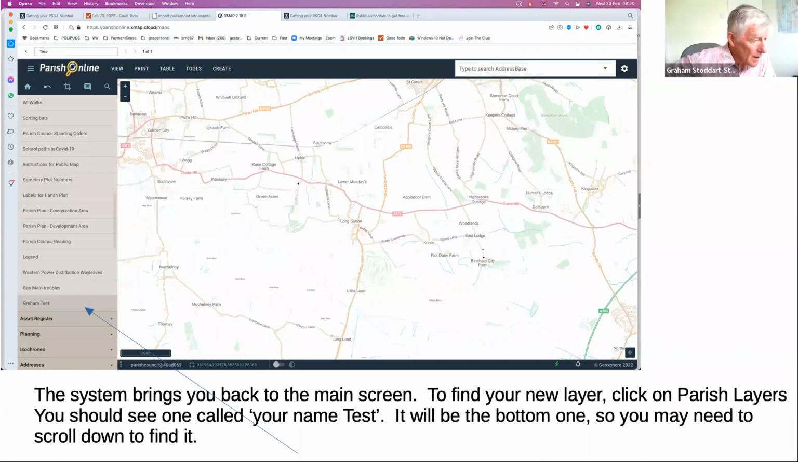Okay, so on the main screen, the new layer won't immediately show to you, so you can't see any change. But if you click under Parish Layers, you'll see that the new layer has been added at the bottom. Now, if you've already got some Parish layers there, you may need to scroll down because the new layers are always added at the bottom. But you should be able to find Katie test or Sue test or whatever it is you've called it at the bottom of the Parish layers.